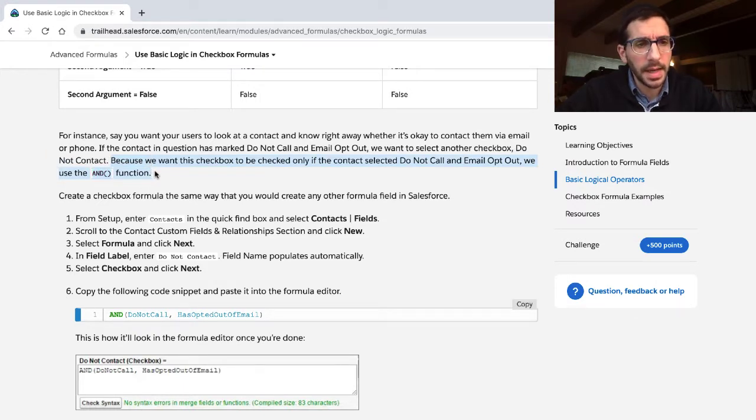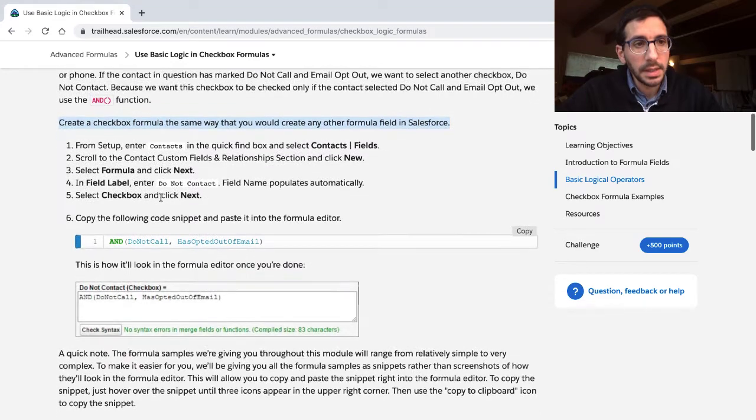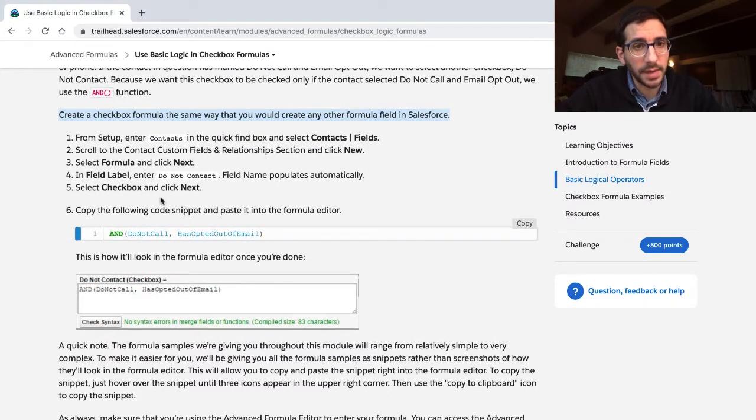Told you I would. Because we want this checkbox to be checked only if the contact selected do not call and email opt out, we use the AND function. Create a checkbox formula the same way that you would create any other formula field in Salesforce.